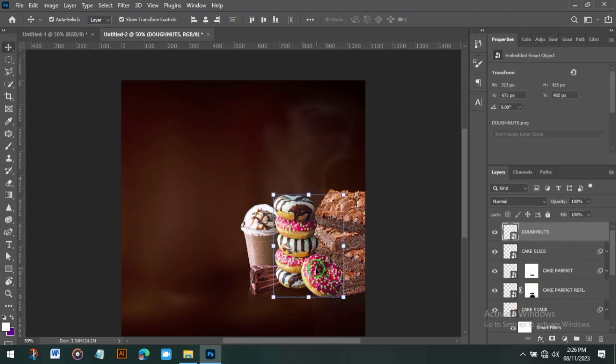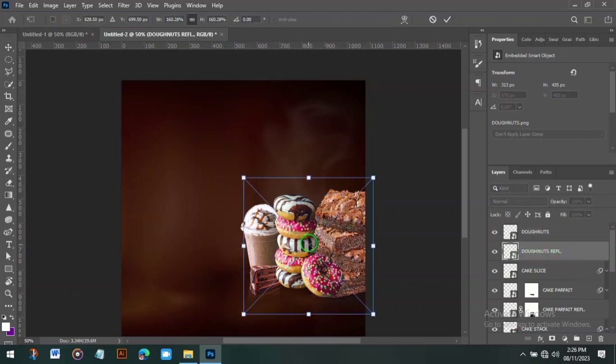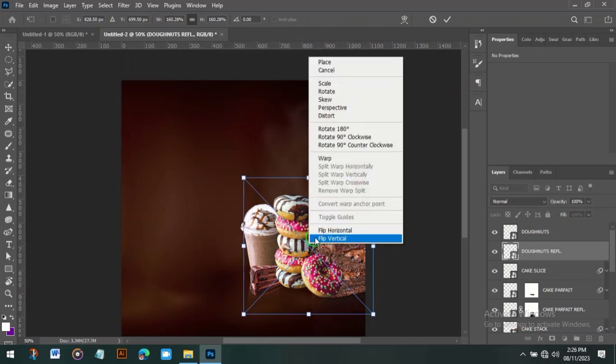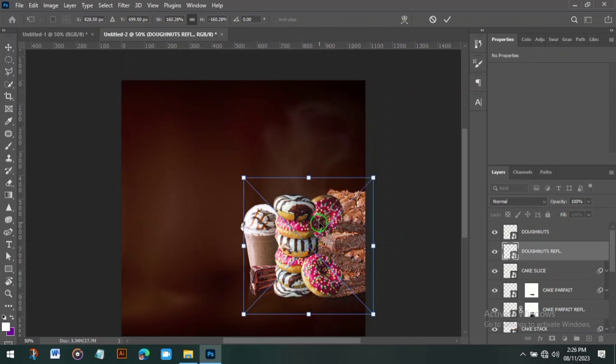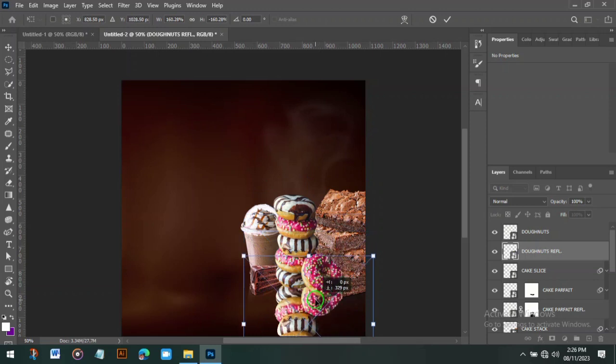Alright, going back to the donut we just added, I'll click Ctrl J to make a copy, and once I make a copy, I'll name the copy donut reflection. I'll drag it and place it under the donut layer itself. Then I'll click Ctrl T to transform. I'll right click and click flip vertical. Then I'll hold Shift and drag it down till it matches like this. Okay, let's try flipping it a bit. Yeah, we'll just leave it this way.